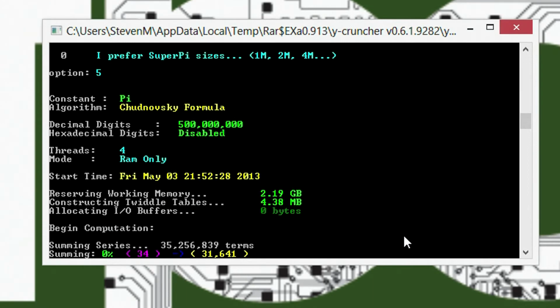and it's going to tell you the type of algorithm and the constant. We're looking at digits of pi, and then it's going to use this formula, how many digit places, and we're not looking at any hexadecimal digit, 4-thread RAM only. So yeah, we're going to run this benchmark.